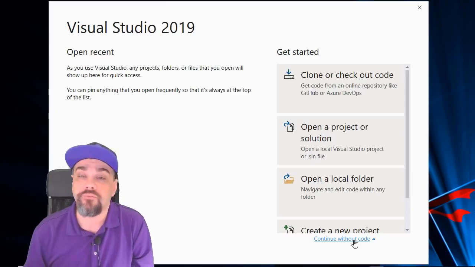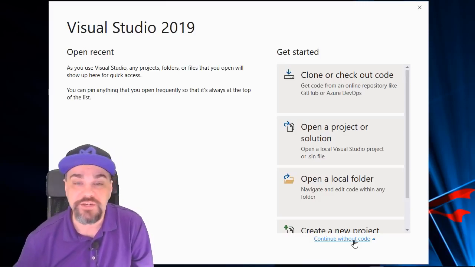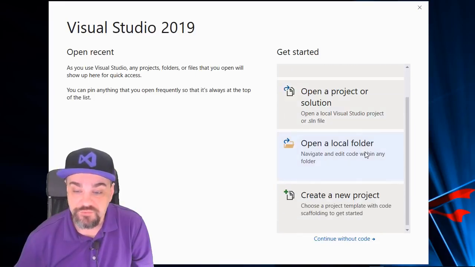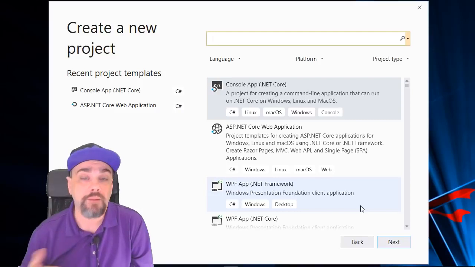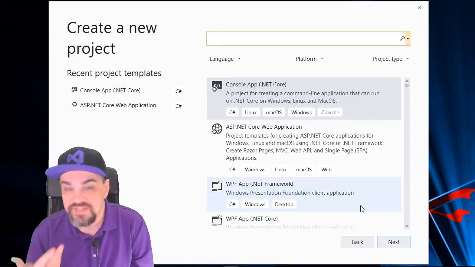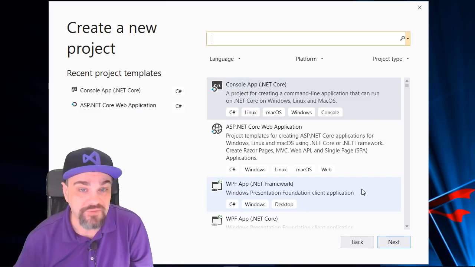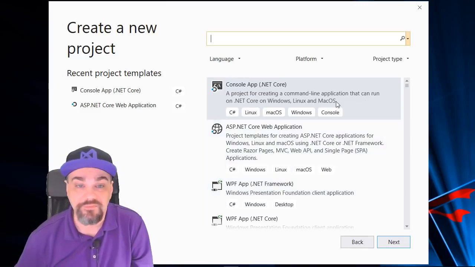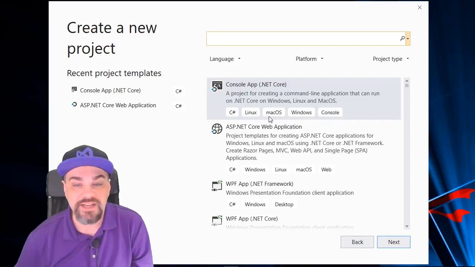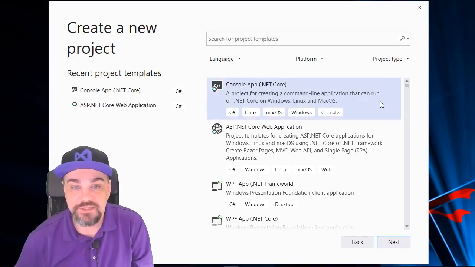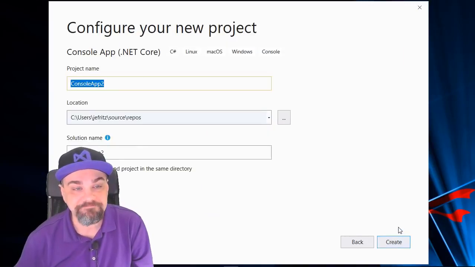Let's get started and build our first .NET Core console application using C#. I'll scroll down and choose the Create New Project option, and it'll prompt me to choose from a series of templates that are available that come as part of Visual Studio. The one we're looking for is this one right at the top, Console Application with .NET Core. It's going to be built with C#. It can run on Linux, Mac OS, or Windows, and it's a console application. So I'll choose that and click Next.